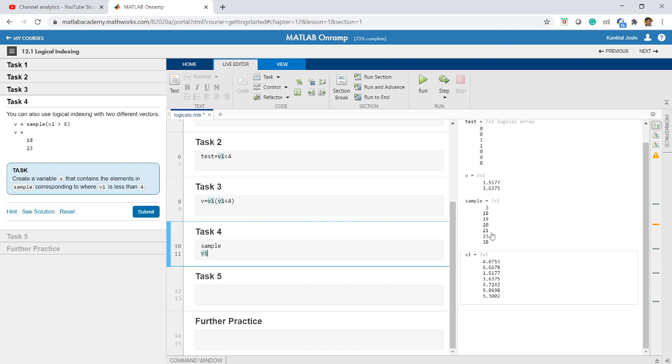Now let me run this. V is equal to sample[V1 > 6]. So where V1 is greater than 6, at that position whatever values are present, that position will be given to us when I run this program.